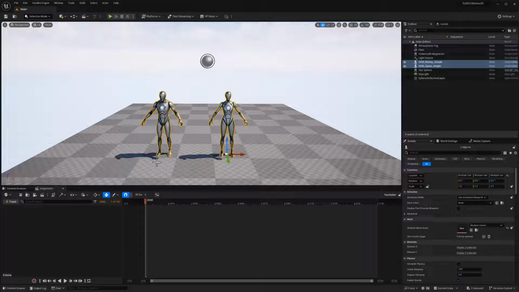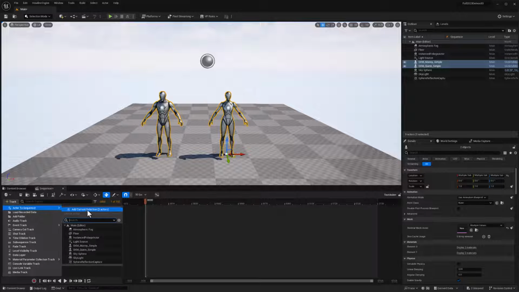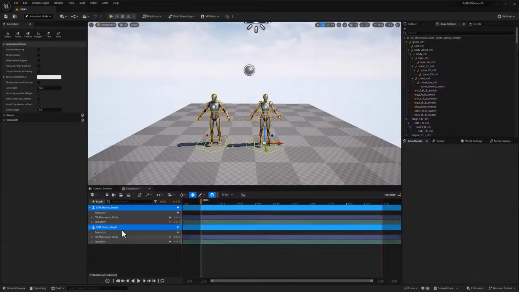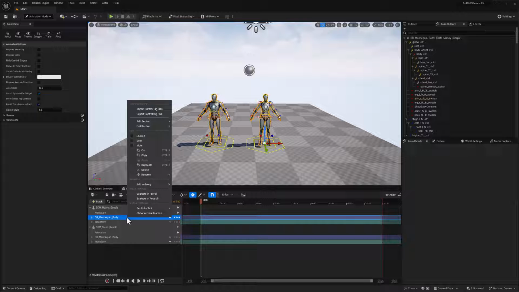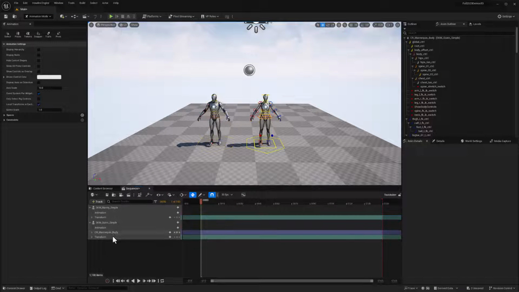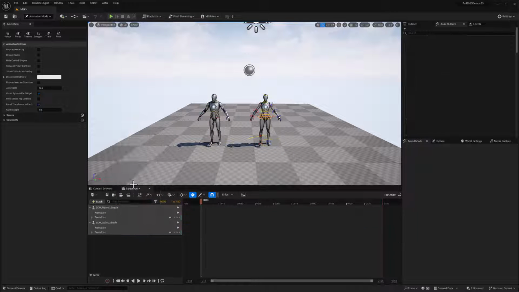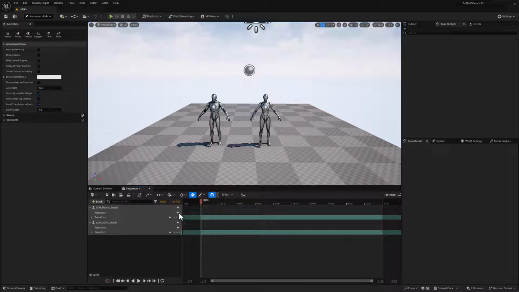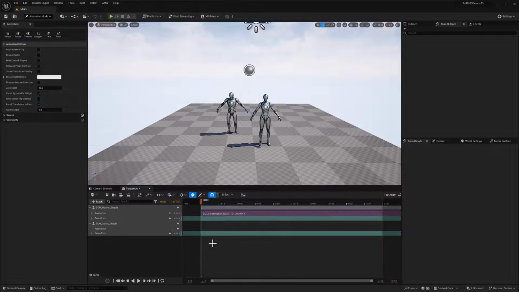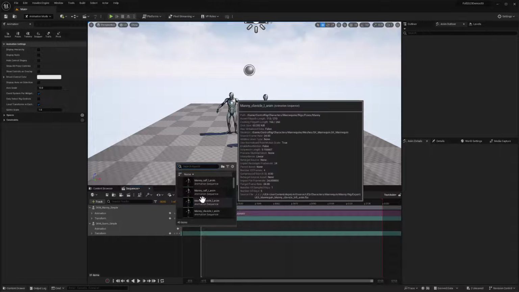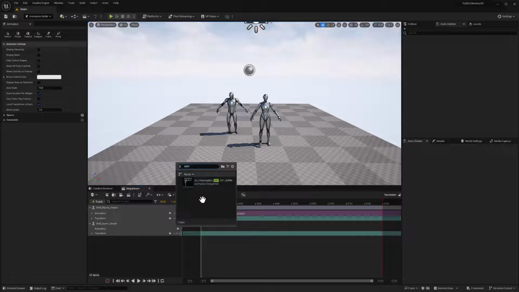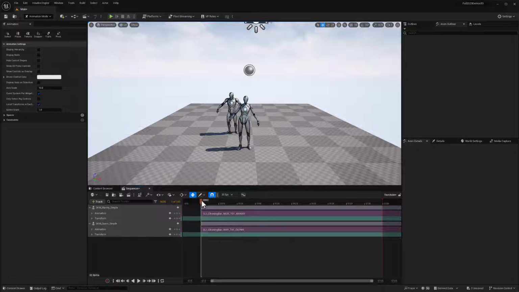Select our two mannequins and add them to our sequencer. Get rid of these control rigs, right click and delete, and right click and delete. And now I should just be able to add the two animations. So here's the mannequin. So we'll add and type in Nick, and there is Nick on Manny. And right click, click the plus button here, type in Amy, and there's Amy. And great. And this is what we should be seeing.